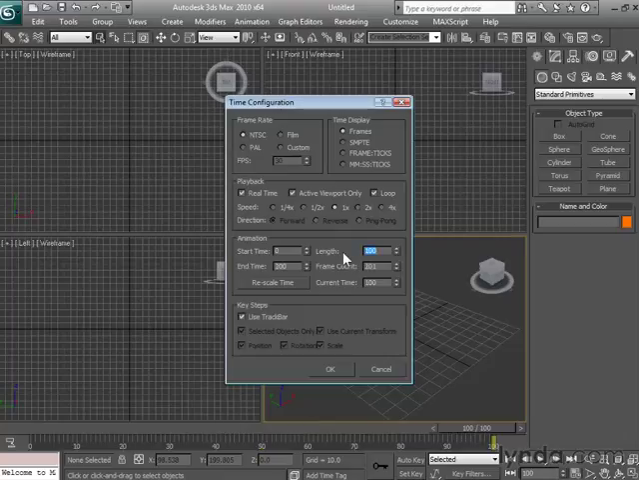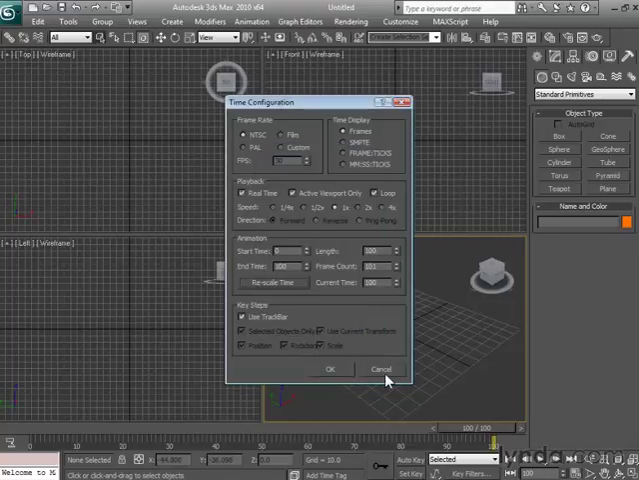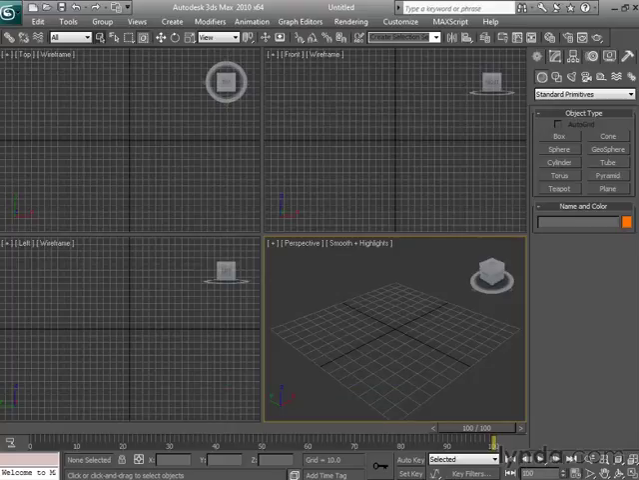The time configuration dialog also has controls for changing your frame rate, what method of measurement the time slider displays, options for your playback speeds and what viewports actually display the playback, and a control that gives you the ability to rescale your time. The time configuration settings can also be accessed by simply right-clicking on any of the playback buttons.